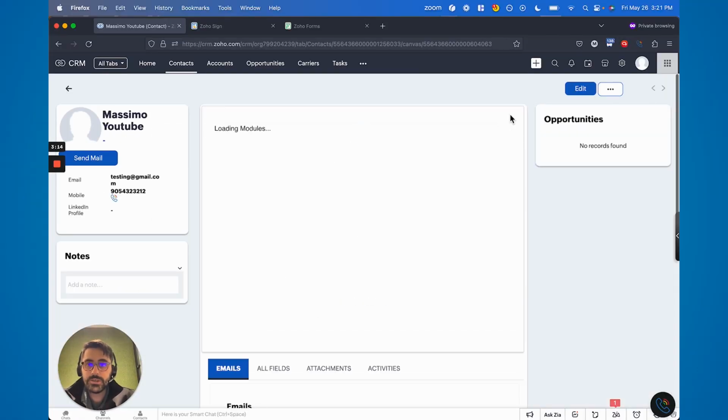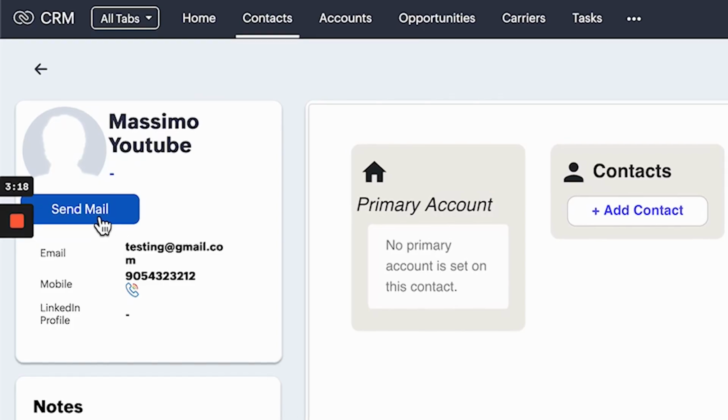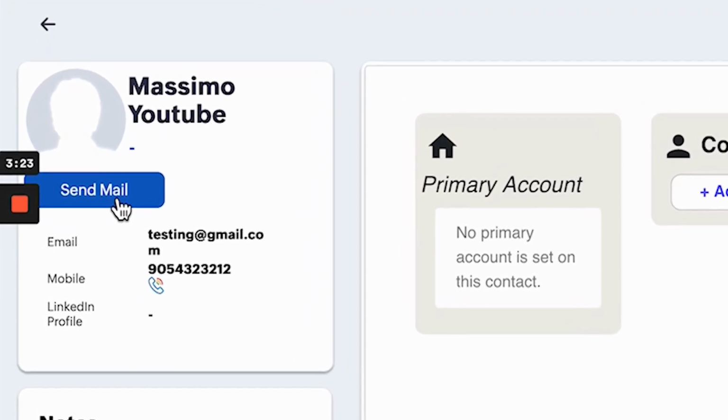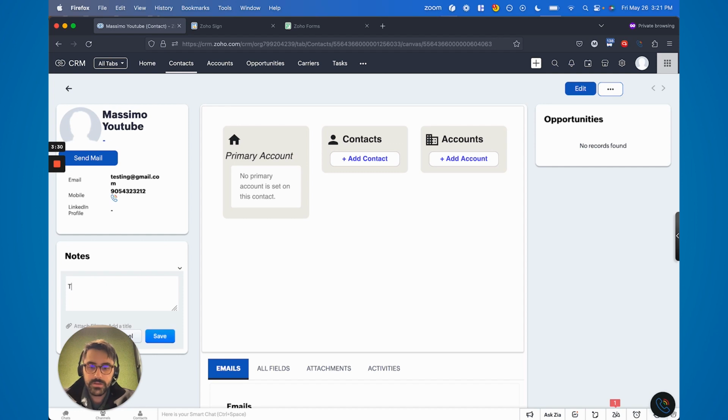So you'll see on this page now that we have some information on the left, right? I can send them an email at any time, and we have all kinds of pre-templated email templates in here. You can also go down here, see all the emails that you've sent to or received from this client. You can write some notes on them. So talk to Massimo.